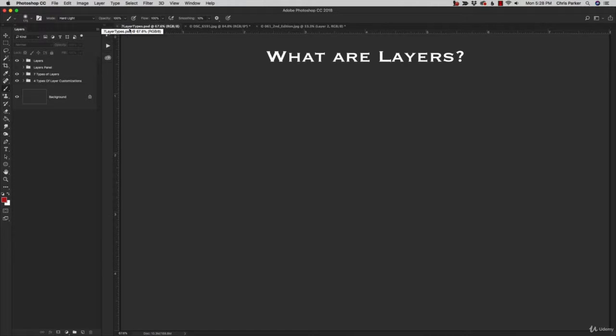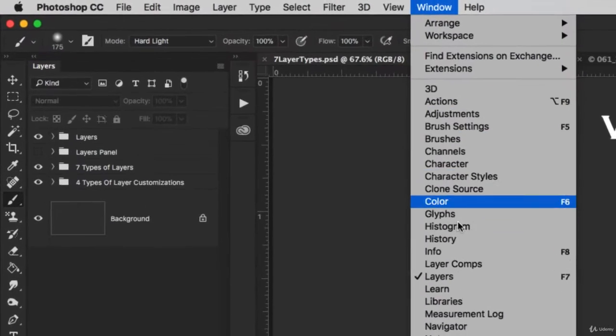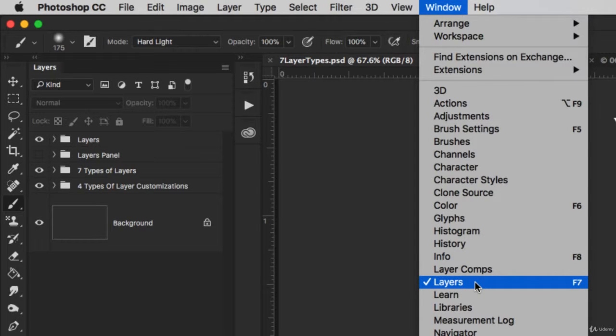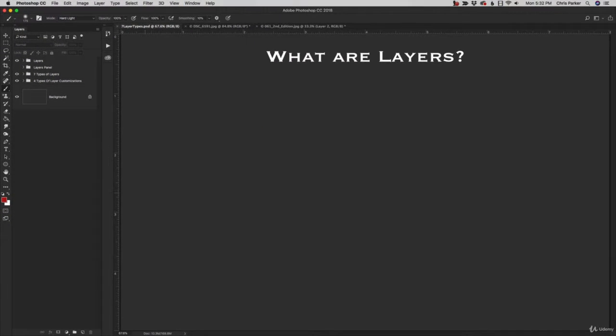This particular file can be downloaded from this lesson if you'd like to follow along and play with all the different layers. Make sure you have your Layers panel visible, but if you don't see it, just go up to Window, scroll down, and select Layers to activate that panel.